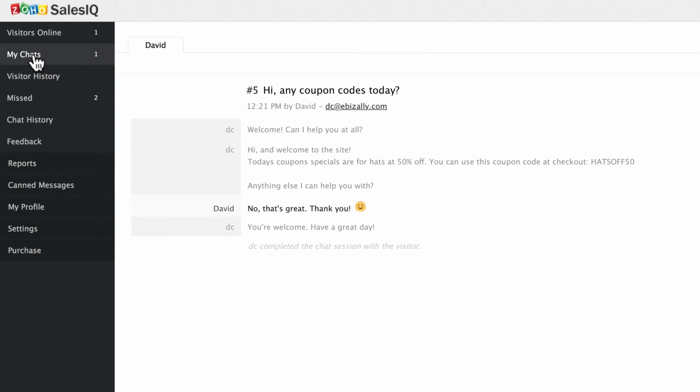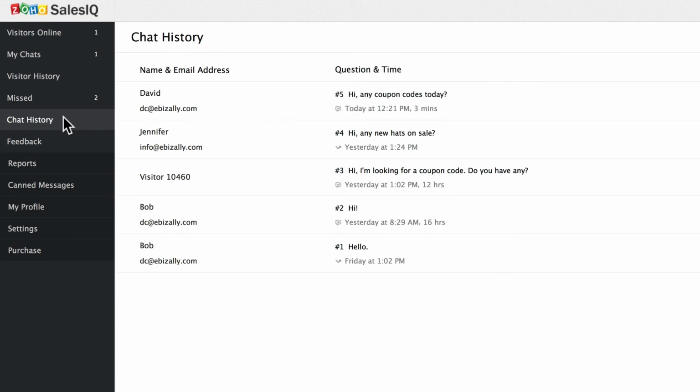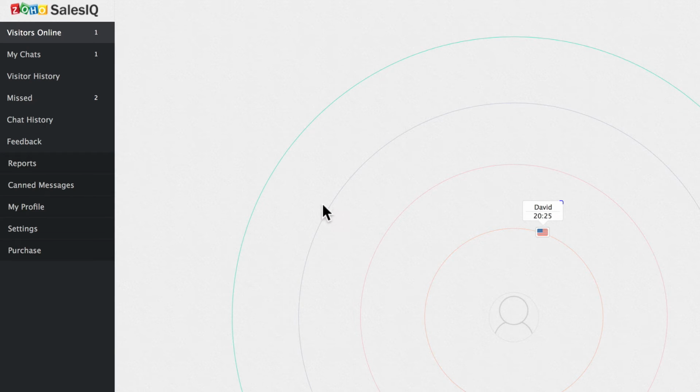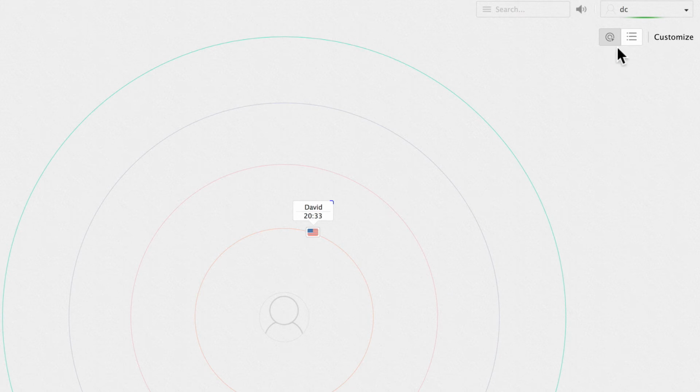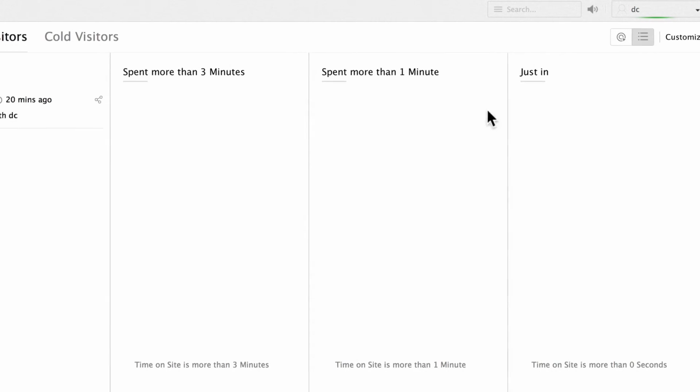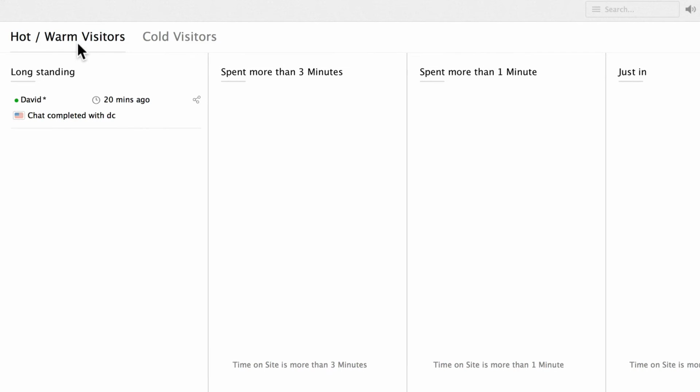And there you have it. Now, chats take place in the My Chats section of SalesIQ. You can look at your chat history. Here are some other chats I had previously. See how many visitors are online. I look quite lonely there. I'm the only guy there. And you can see your visitors in both Rings View and List View.